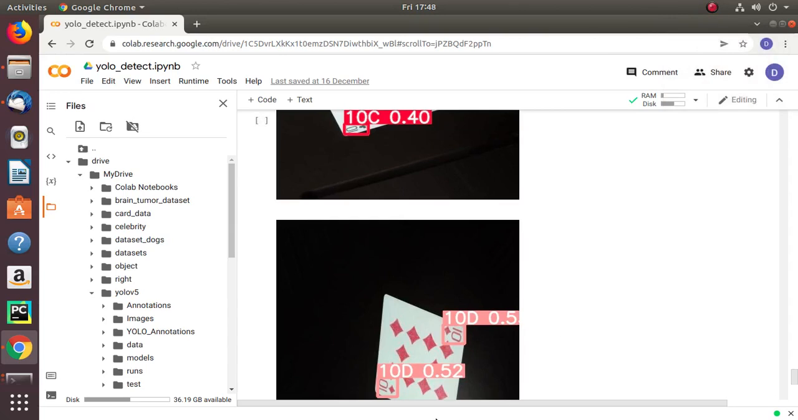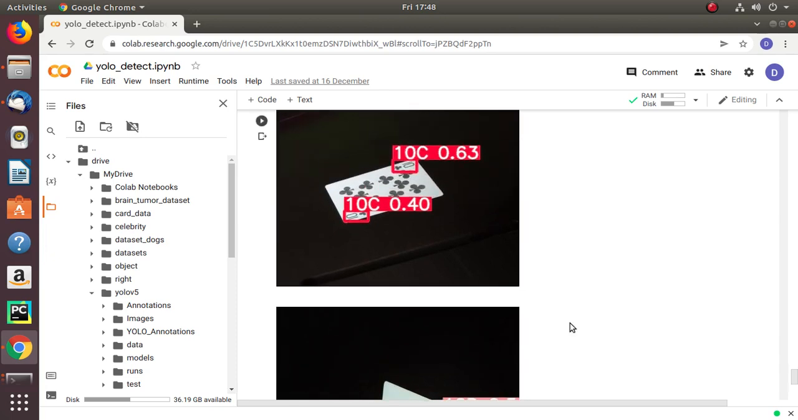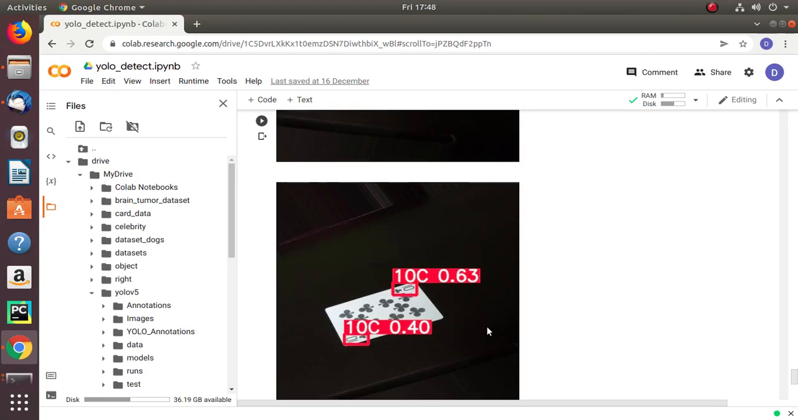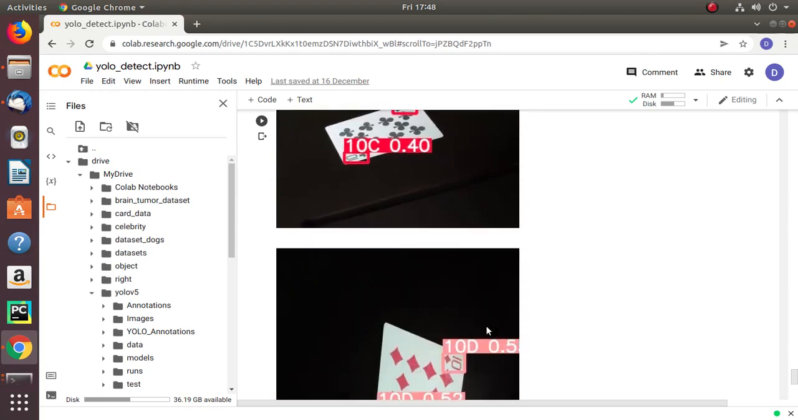Hello everyone, in this tutorial I will tell you how to train YOLO V5 on a custom dataset. We will train YOLO V5 on the playing card dataset, which is available on Kaggle, and by the end of this video you will get to know how easy it is to do object detection using YOLO V5 on a custom dataset.